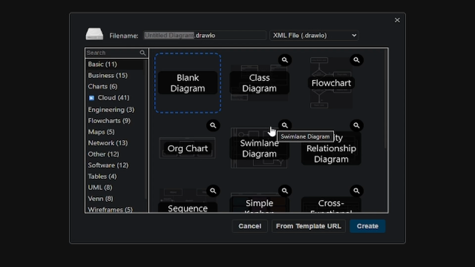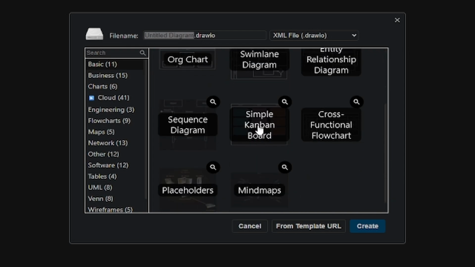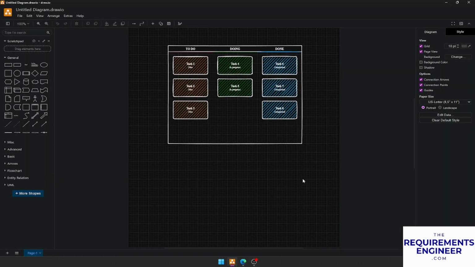This time I pick the simple Kanban board template. Then I click Create. Now the template loads and I am back in the editor, ready to customize. I can rename cards, add tasks, or change columns in seconds.